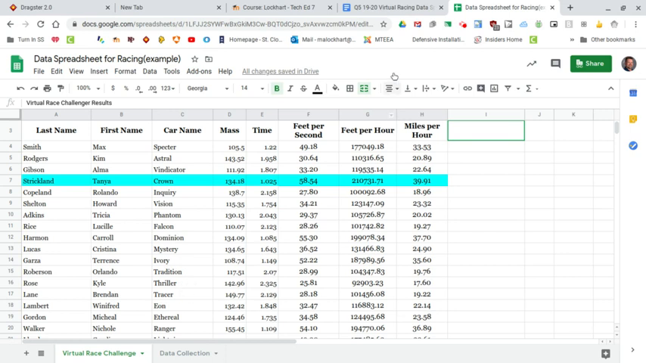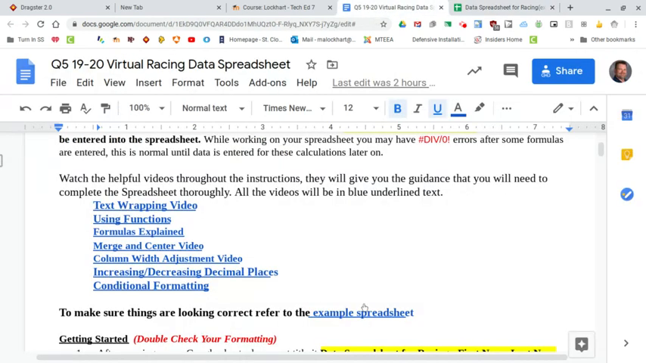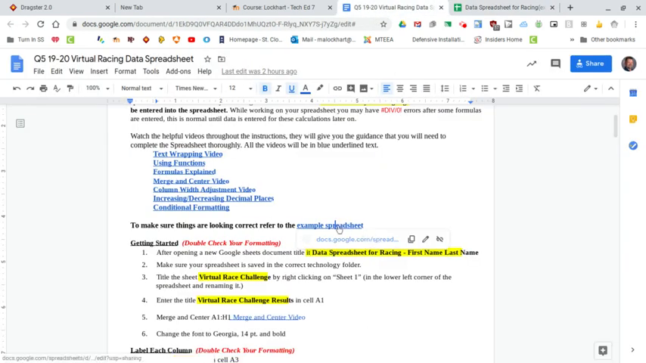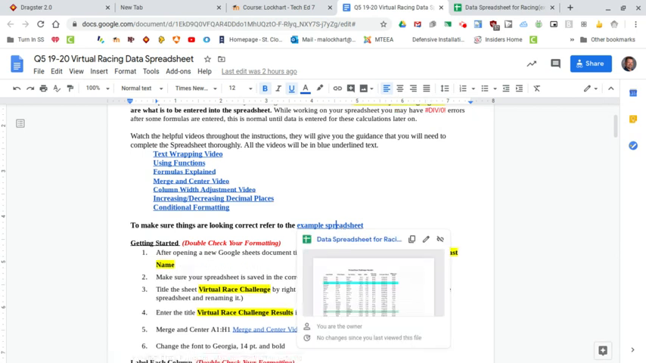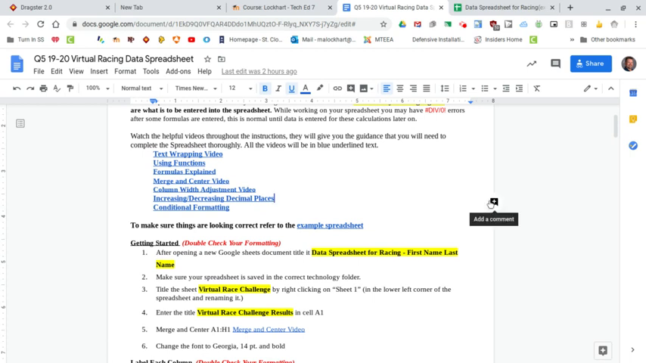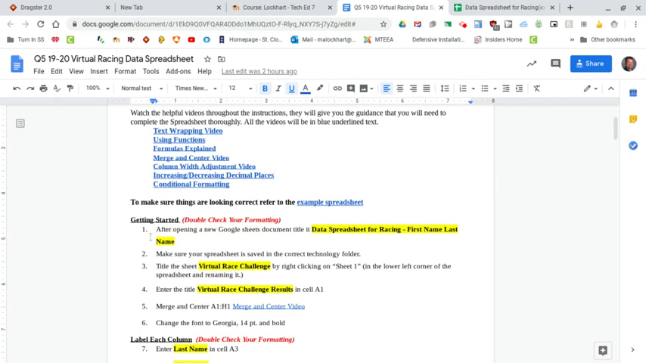That's the example spreadsheet. To make sure that yours looks like what it should look like, that's what you want to keep referring to. Now the instructions start right here, getting started, and it always says double check your formatting. Double check everything you do to make sure you did it right, because the instructions are going to be very specific. In this one, it says after opening a new Google Sheet. So here's how you open a new Google Sheet.